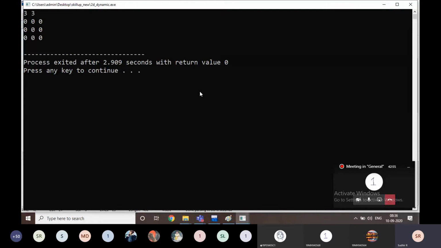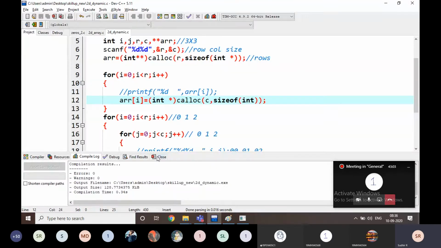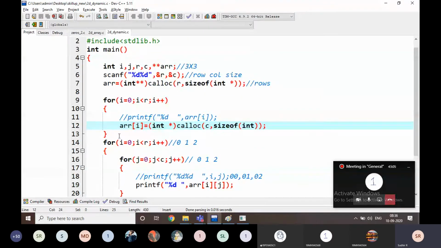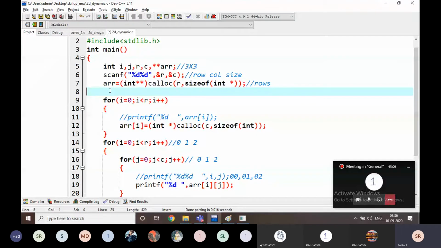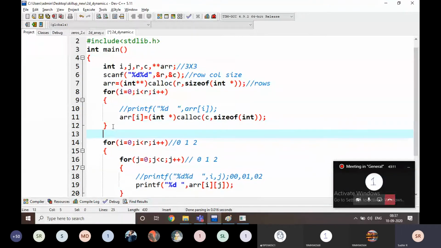All the values in those memory locations are zeros, right? All the values are zeros here. 3 by 3. Is it possible or not? This is the dynamic memory allocation. This is the dynamic memory allocation concept.